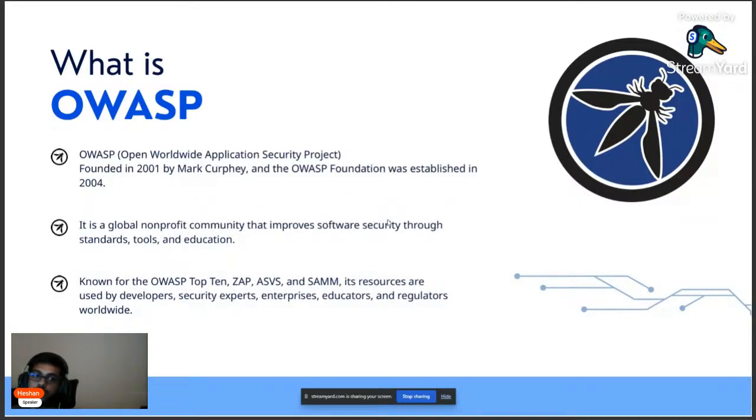And then there's ZAP, a tool that we use to automate and test web application vulnerabilities. ASVS and SAMM are frameworks, standards provided by OWASP. All the resources provided by OWASP are used by developers, security experts, enterprises, educators, and regulators.